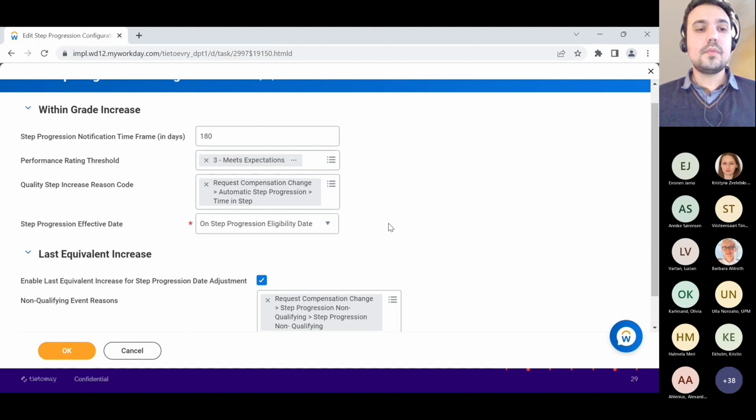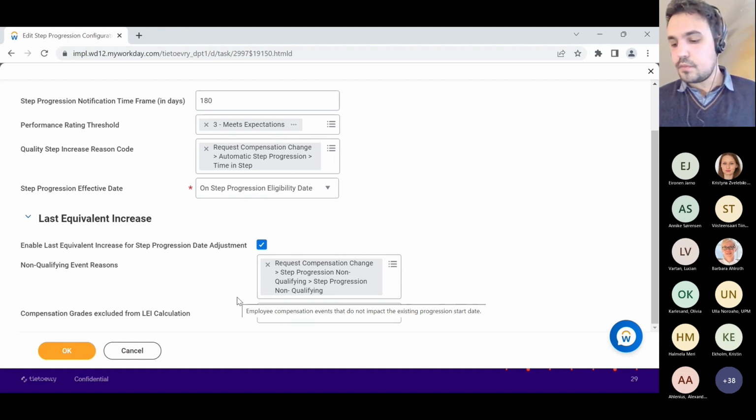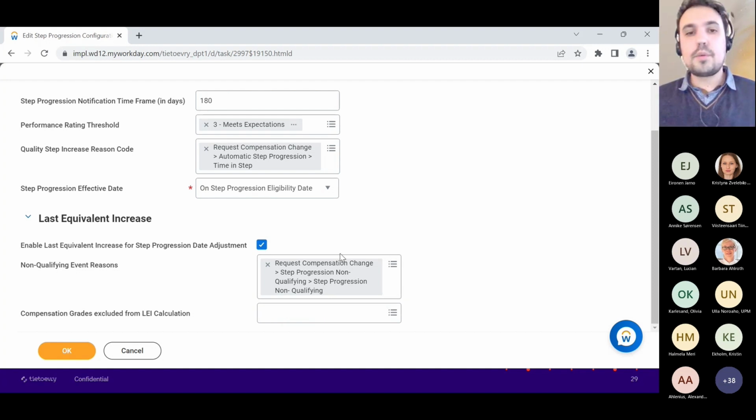And here on the last equivalent increase box, we have this non-qualifying event reason. So if I go to a request compensation change and I want to make a progression step for an employee, if I choose this business process reason, step progression non-qualifying, the progression date will not be impacted by my change. And that's the part I want to demo right now.